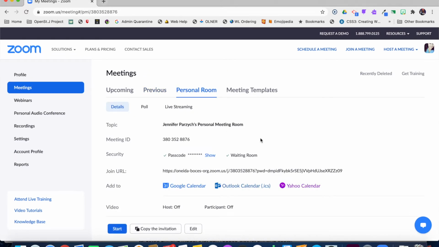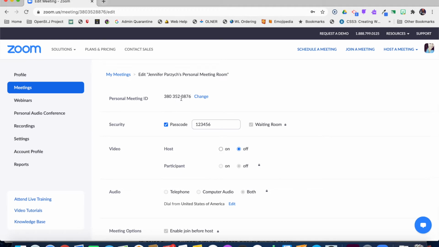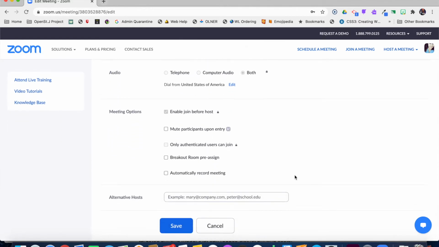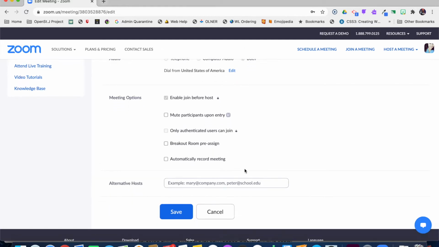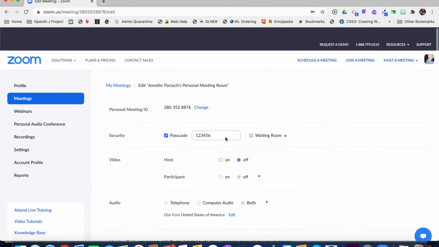You have your personal room. In your personal room, you have the ability to edit. So if you need to edit your personal meeting ID to make it something different, you can do this. If you need to edit the passcode that students use to enter your room, you can do that here as well. You can decide if you want video on or off when you enter, what your meeting options are, if you want to mute the students upon entry of their Zoom, if you want to pre-assign breakout rooms for people, and if you have a co-host or an alternative host to the meeting, you can set that here as well, and then press save.